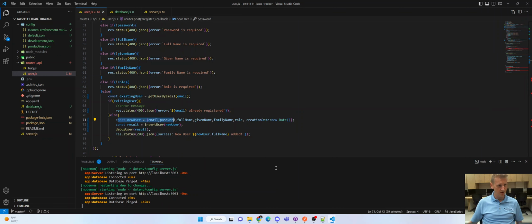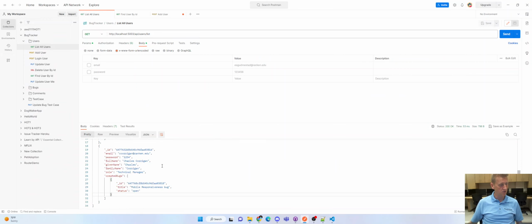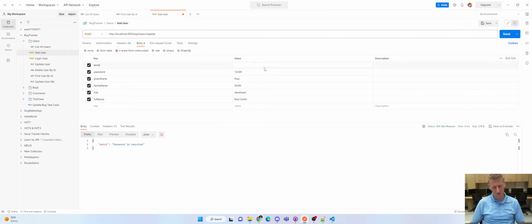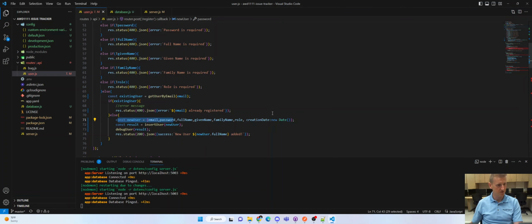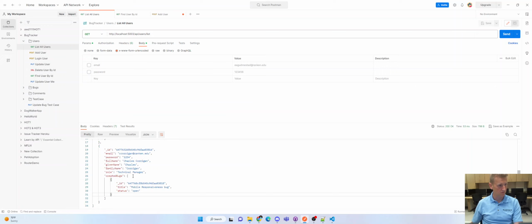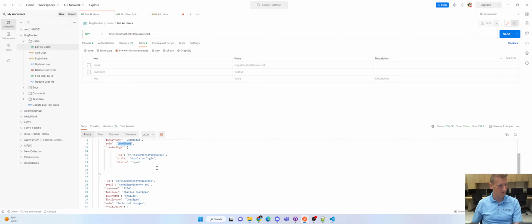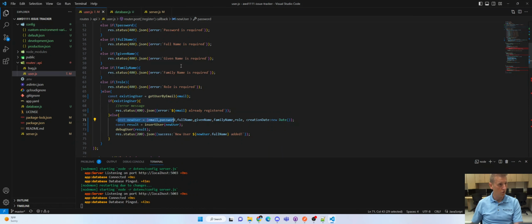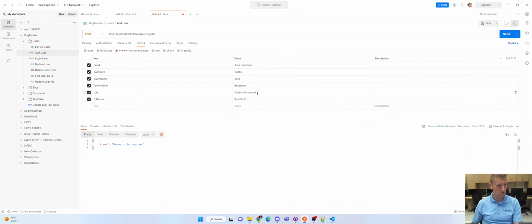So that's the reason for the shorthand versus the normal syntax. So new user, let's check it out. We've got 2 so far, which are me and Charles. So let's go to add user. Now, of the different roles, there wasn't a quality assurance. I think that's actually the role that Charles has. No, Charles was a technical manager. I'm a developer. There is a QA role or quality assurance, so I'll put Julia under quality assurance.